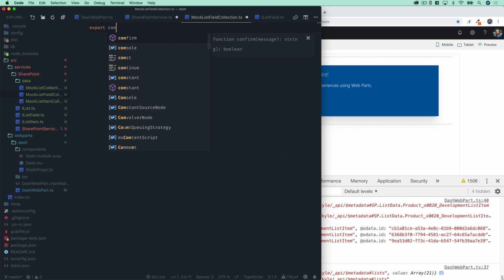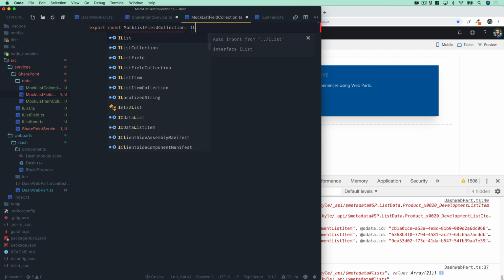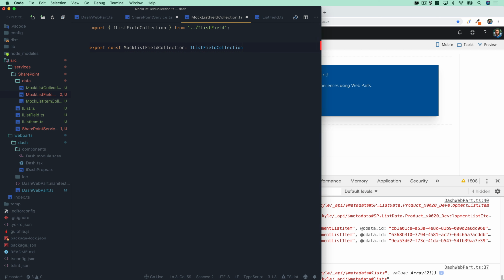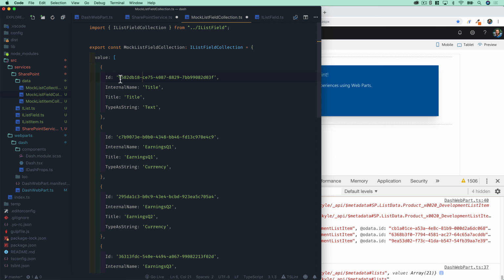And this will export a const mockListFieldCollection of type IListFieldCollection. That's going to equal a JSON object with a value array as always. And once again, I will paste in some fields that I've already prepared. Each one of these has a unique ID, an internal name as well as a title, and then that type as a string as well. And again, you can find this in the source code and the link down below this video if you want to follow along exactly, or you can feel free to create your own mock data, whatever you'd like to do.